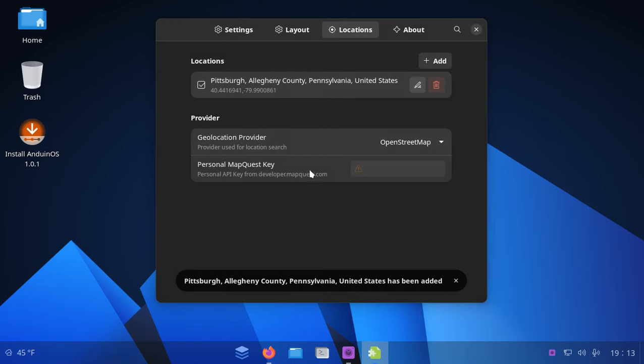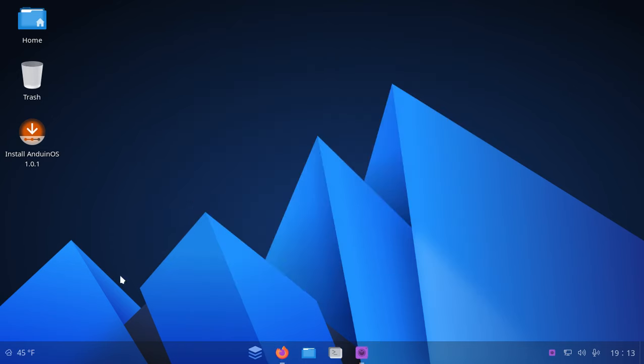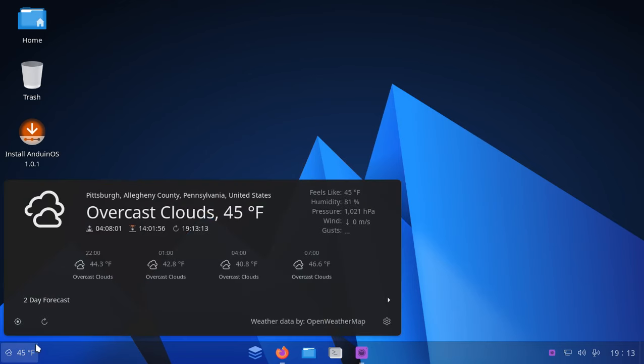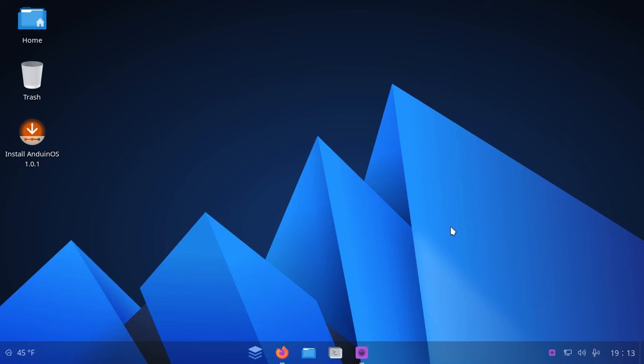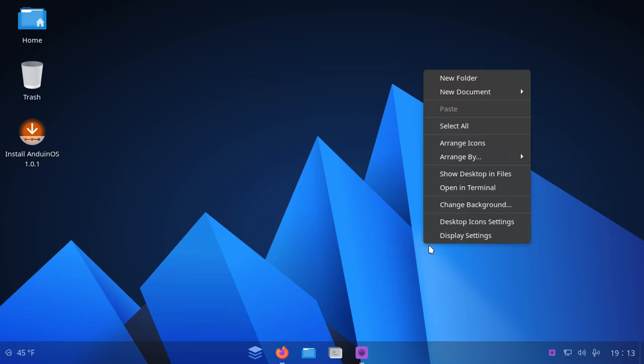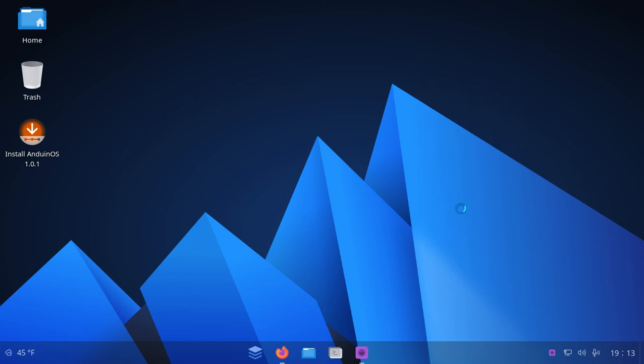All right, close enough. And we have the Pittsburgh weather. Wow, this is really quite fast off a USB on an outdated computer for a GNOME desktop. I'm very impressed so far. Right click on the desktop, change background.